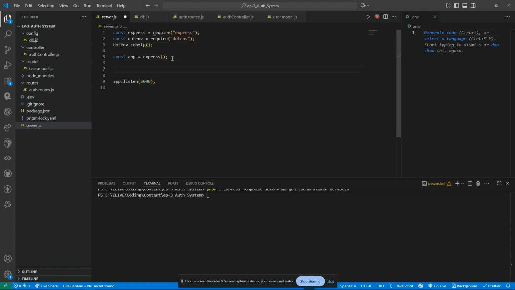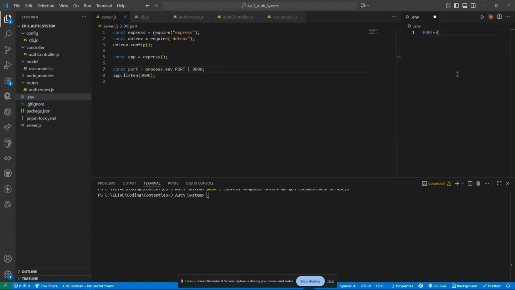After that we have to say const port equals process.env.PORT, or it could be 8080. Okay, let's go for 8080 this time, and in the .env we say PORT equals 3000. Let's save that, and we send here port. Yeah, it could be fine, and then this much could be okay.